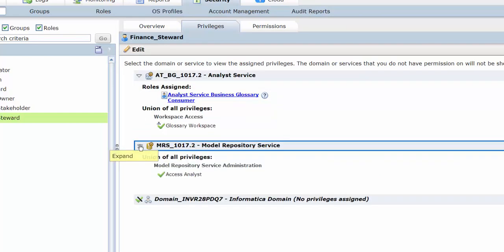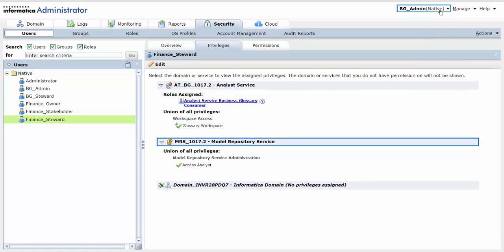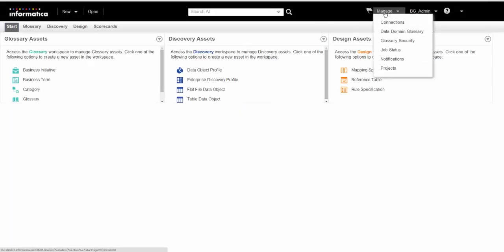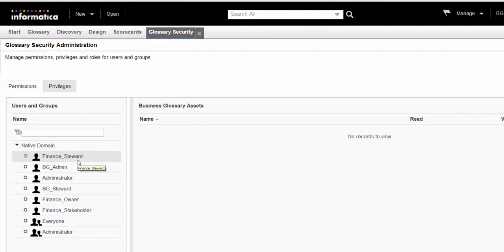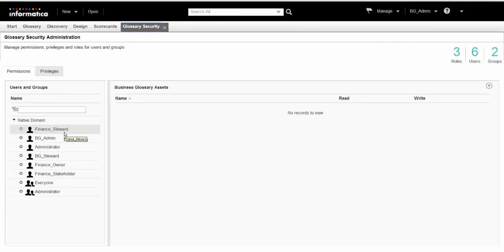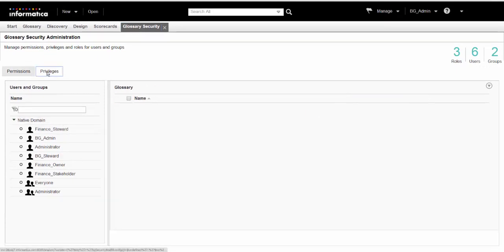We will log into the Analyst tool as the Business Glossary Administrator. Click Manage to open the Glossary Security workspace. We can see that the user account that we created in the Administrator tool is present. We will assign the Data Steward role and assign permissions for this user to access assets in the Financial Markets Glossary. In the Privileges tab, we select the username and click Add from the Actions menu.